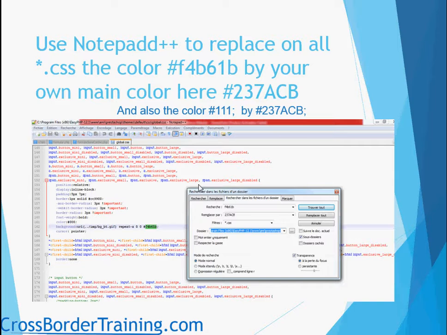The color is F4B61B. Actually, if you want to know what it is, you just have to open the main CSS file, which was global.css, because global is the main one, and check where is the background, if you want to change the background. Here you find very fast that the background is the color F4B61B. So you just need to replace this color with the color of the background that you want, and you will find with Composer and VU the color of your background, or you can check on your CSS which is the color that you want, and it's the color 237ACB.